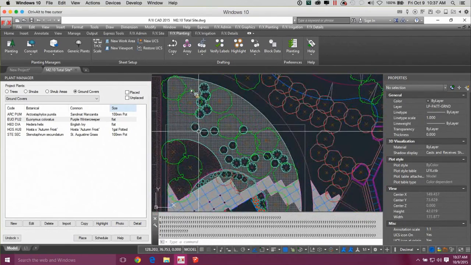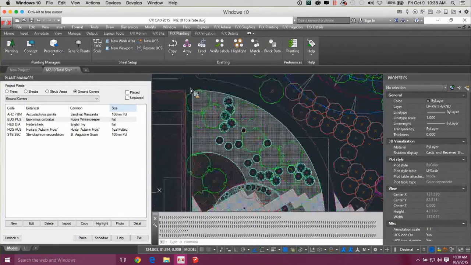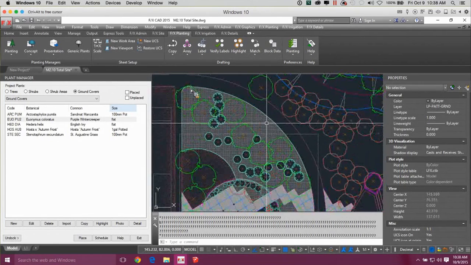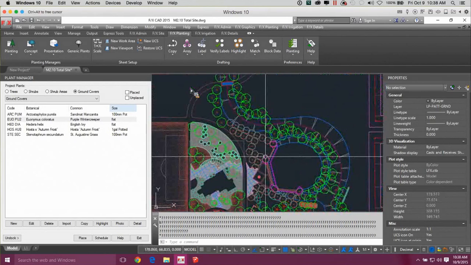It's drawn an outline around all of the shrubs just to basically exclude the ground covers from that area. So now when you run a schedule, that area underneath the shrub won't show up in your schedule. And I'll just quickly go over the draw method.